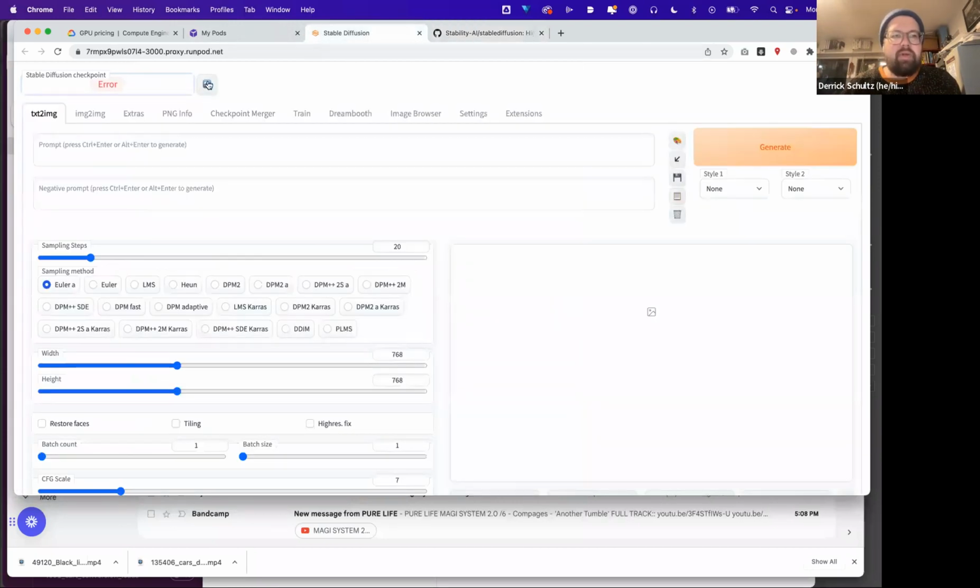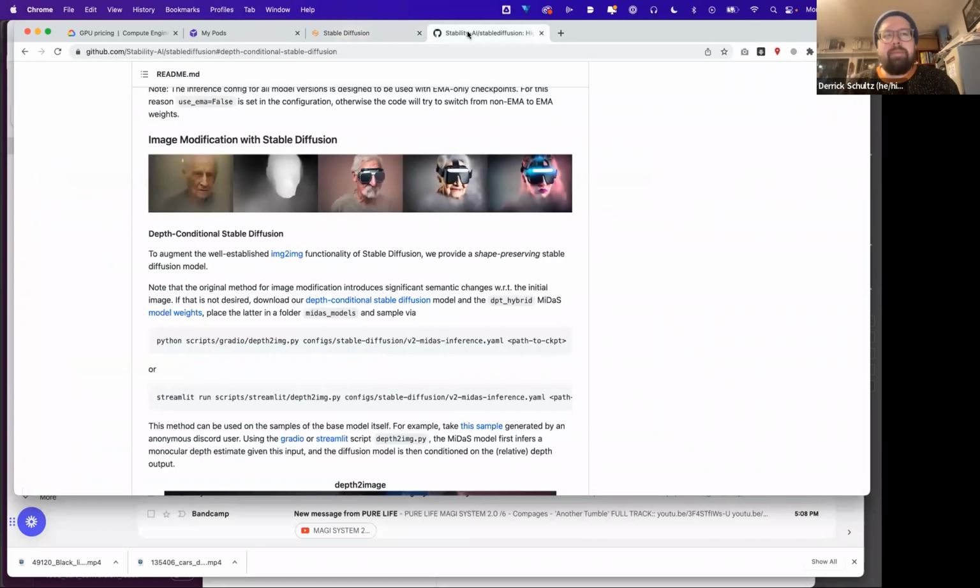So let's see if this is loaded. It has not yet. If you get that error message, I think you just need to refresh the page. And then we'll go over here. Error, come on. All right, there we go. That fixed it. I don't know why I'm getting errors there. Something weird is going on. So again, remember, this is an image-to-image model, so you do need to use the image-to-image tab.